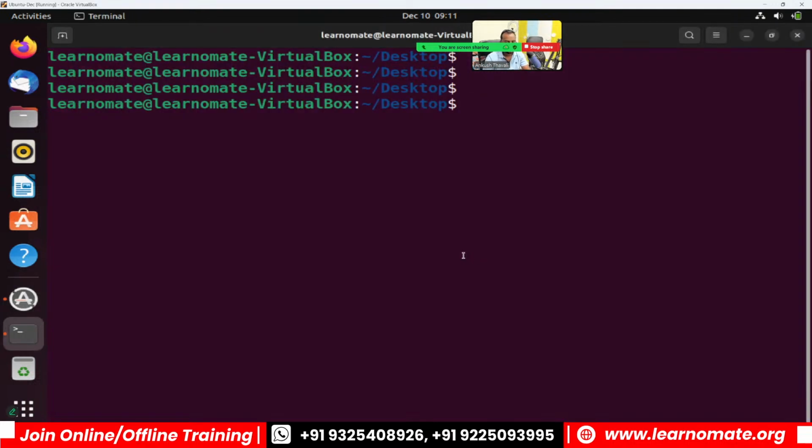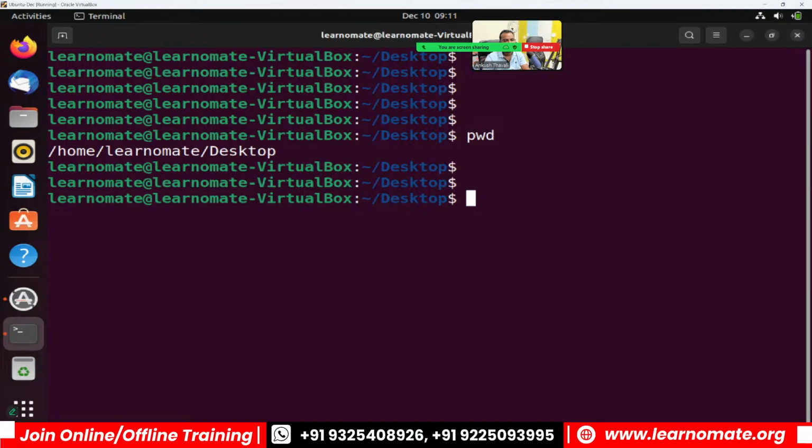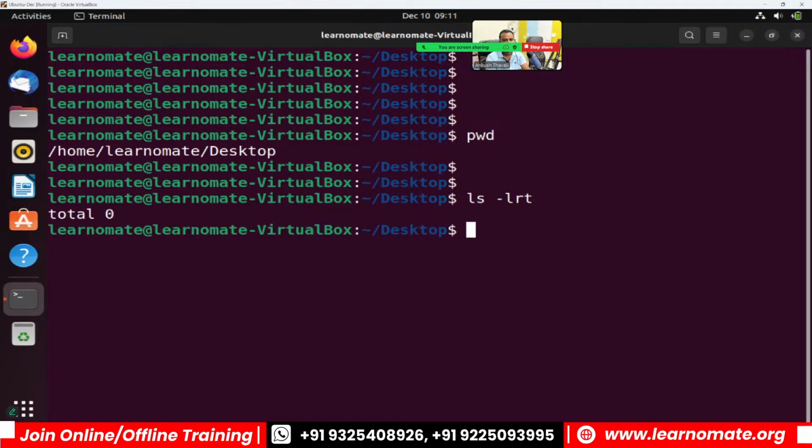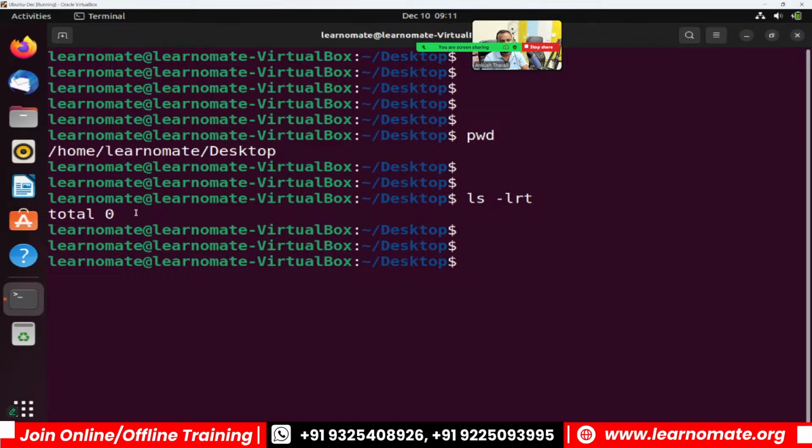if I'm running the command pwd here, I can see that I am inside the desktop location. Which location? Desktop. Now I want to see what all files are available under my desktop location, my current location. So you can simply run the command ls -lrt. It is telling me that under desktop we do not have any files, total 0. I do not have anything.